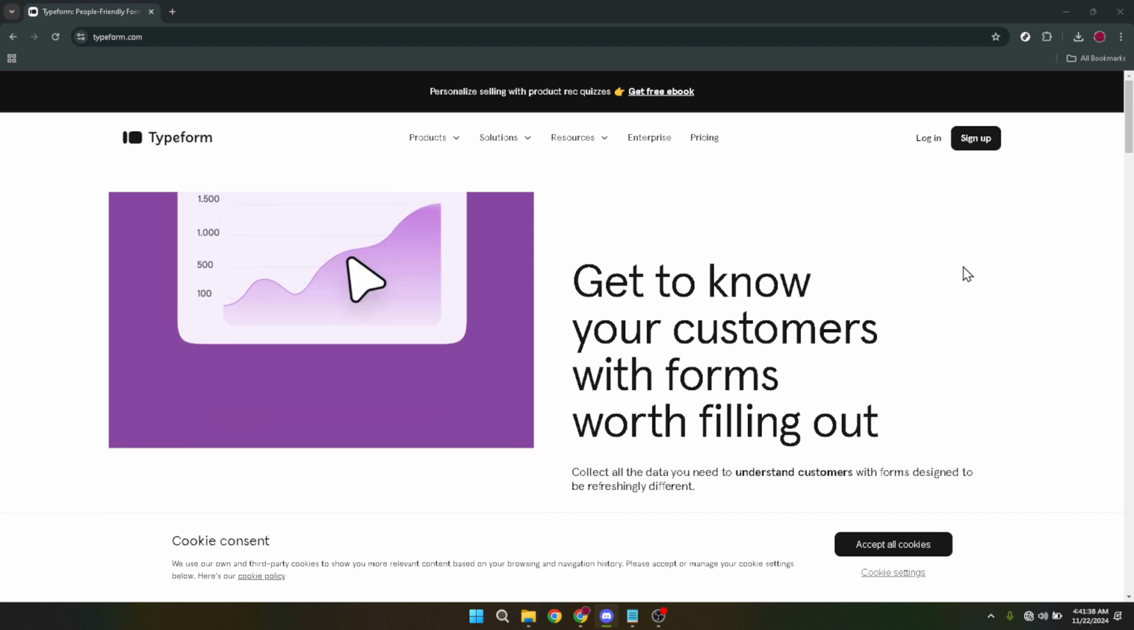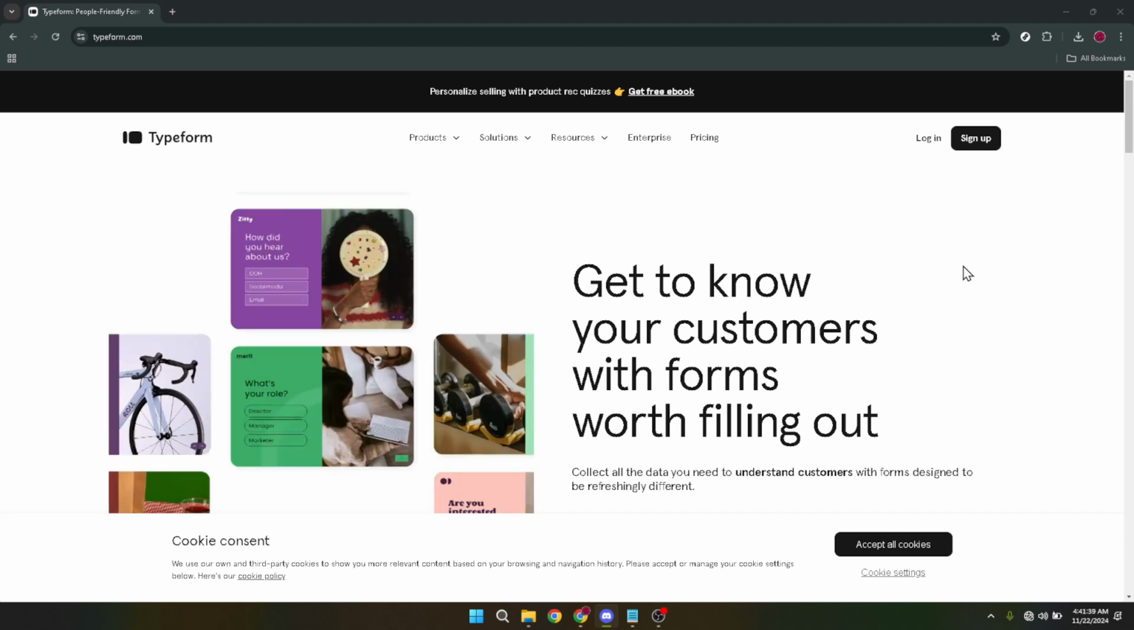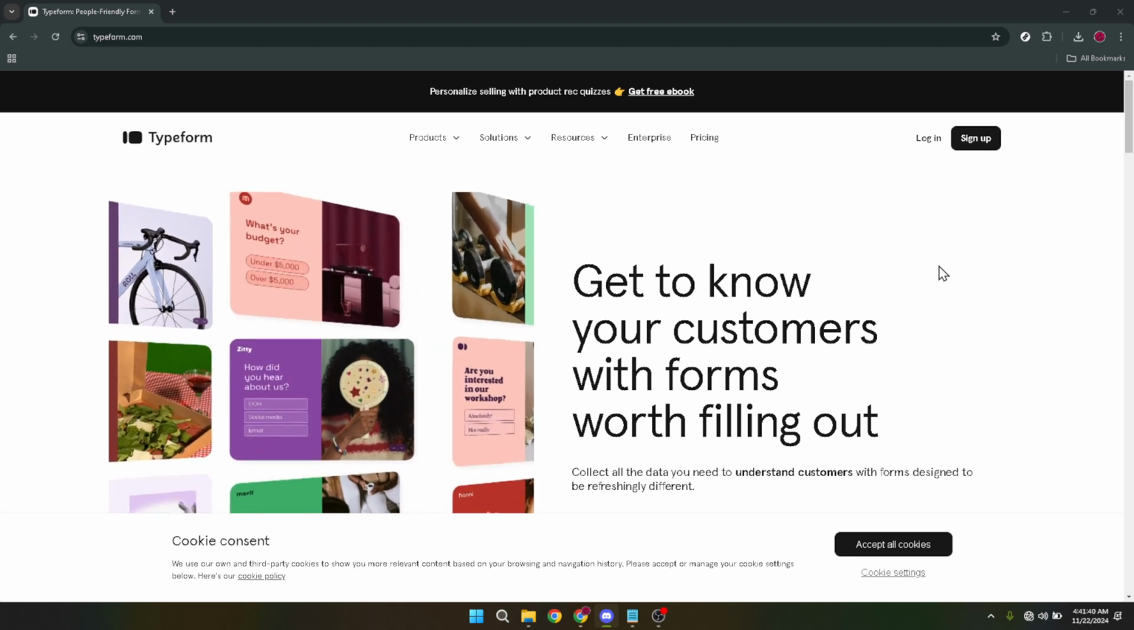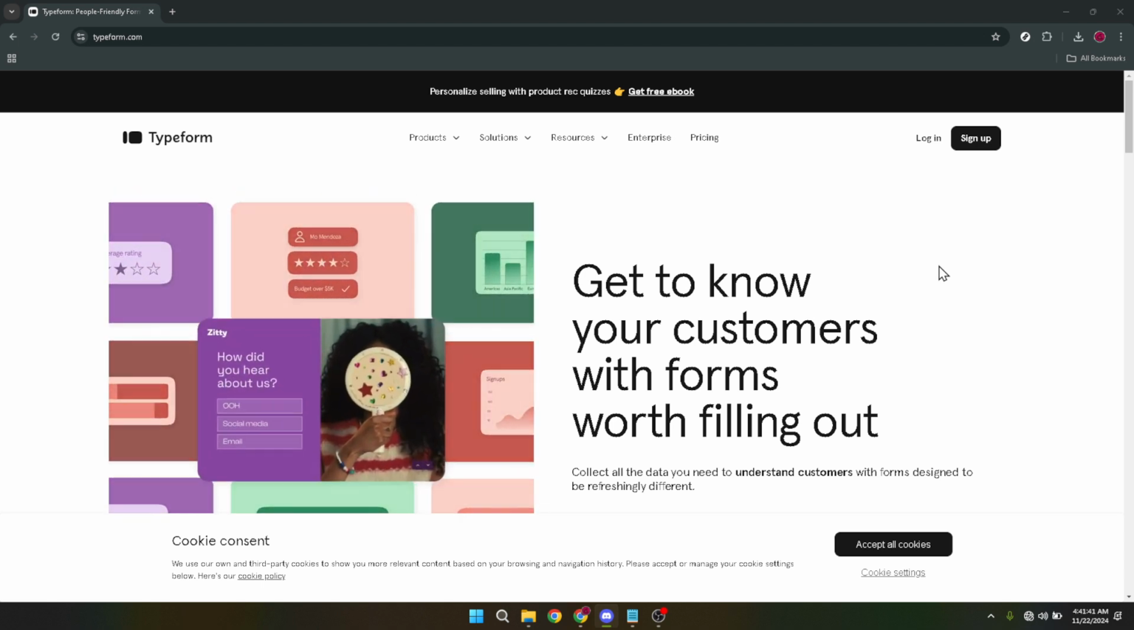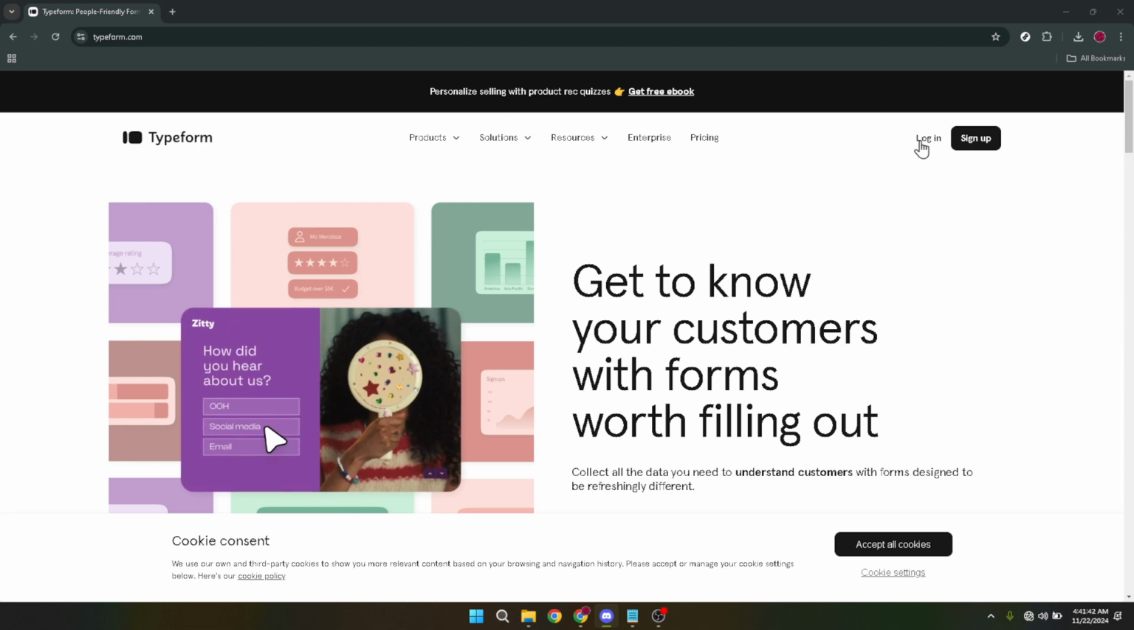First things first, we'll start by navigating our way to the Typeform website. Once you're there, you're going to look for the login button. It's typically easy to spot, and clicking on this will take you one step closer to embedding your form into an email.